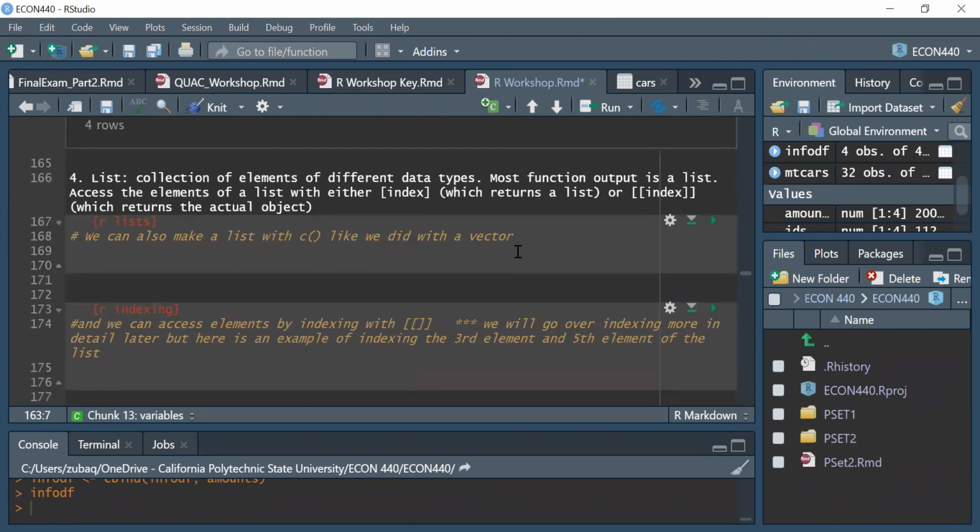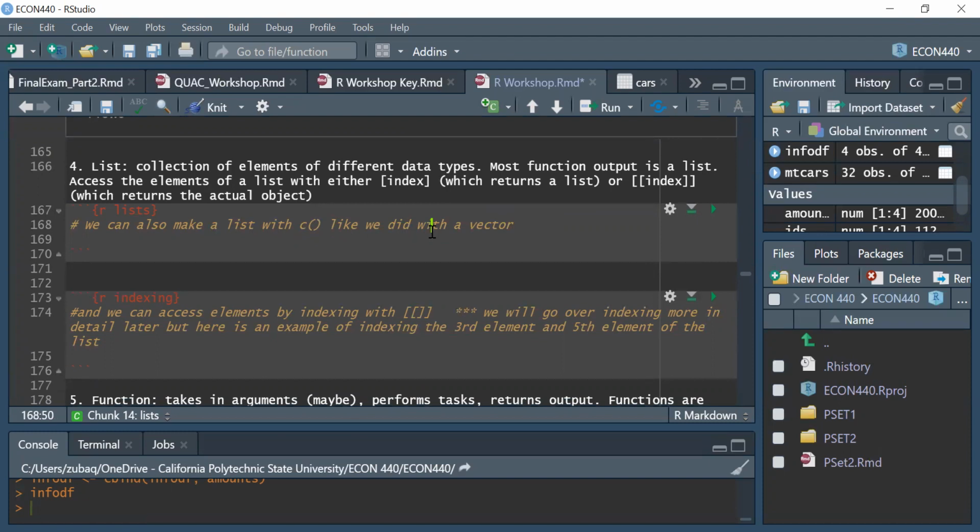Yeah, okay. The fourth object type is list. So basically this is just a collection of elements of different data types. Most function output is a list. So oftentimes when you call a function and you get an output and there's multiple values, it's going to come out as a list. And you can access the elements once again with the square bracket index, which returns a list, or if you do the double brackets, it'll return the actual value instead of returning another list, basically. But that probably doesn't make sense to you right now, so it will later. Right?